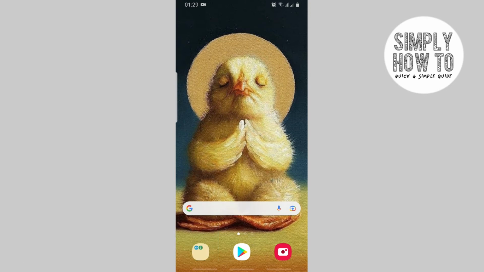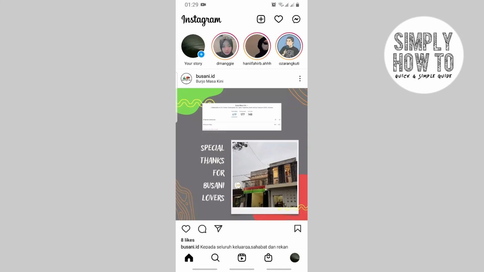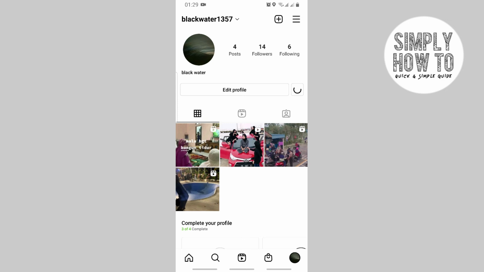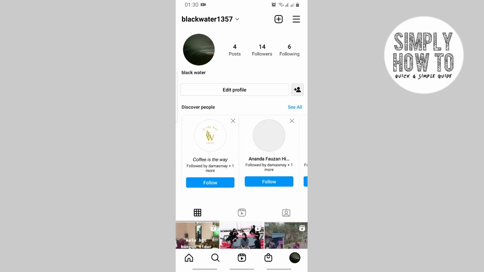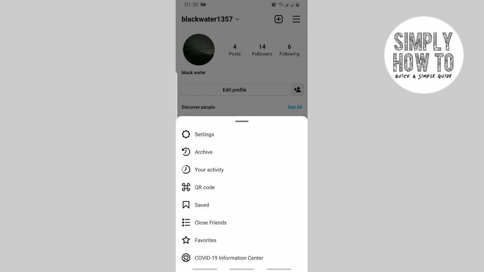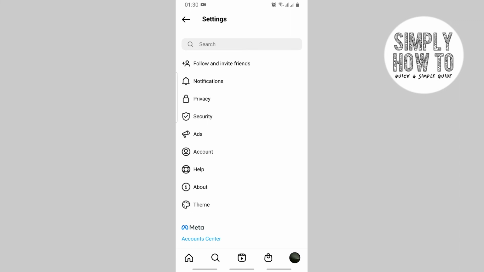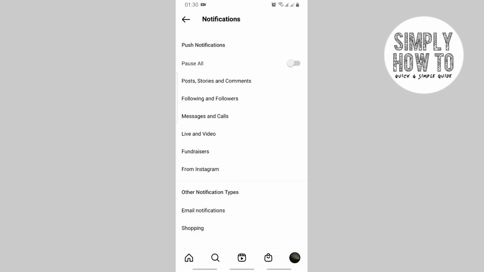And here we go. First off, open your Instagram application, and then from your home feed, go to the bottom right button or your profile button, and from there click the hamburger menu. That's the three stripes menu up on the right, and then choose settings, and from settings choose notifications, click it, and from your notification you can choose whichever preferences you want.